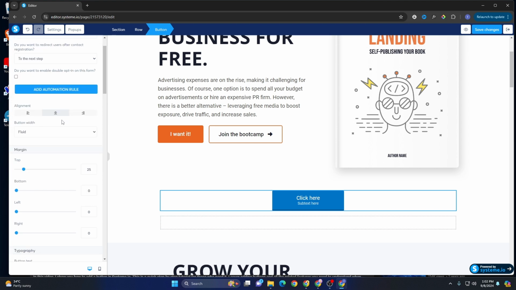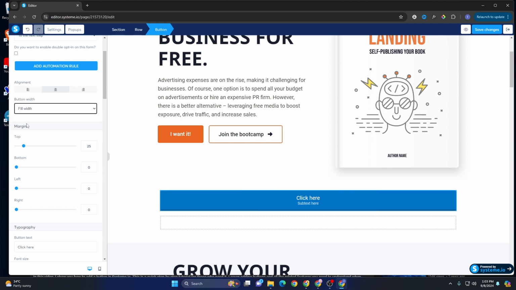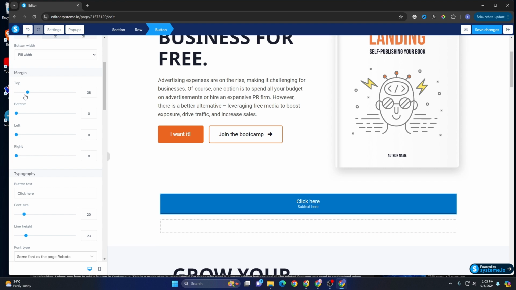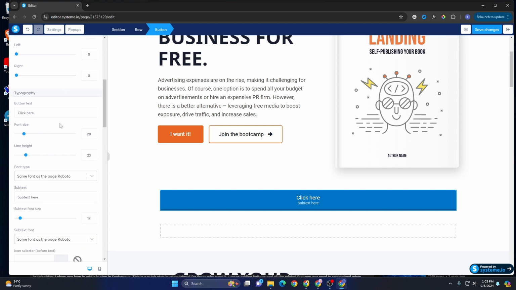Now scroll down and here you can see button width. Currently it's full width. You can make it full width, and here you can see margin top 25 pixels. You can increase or decrease it, and also bottom, left, and right.